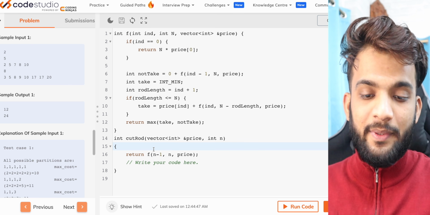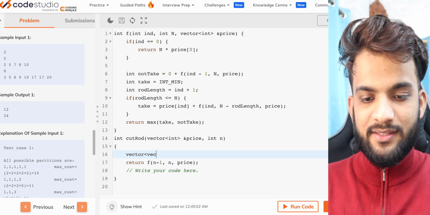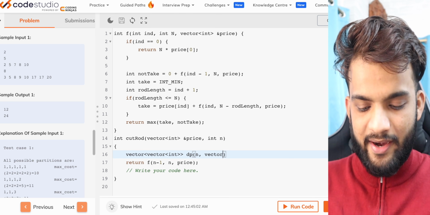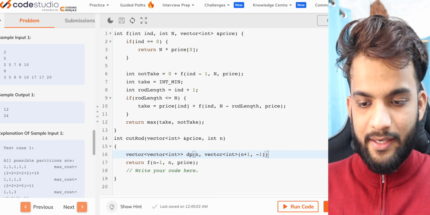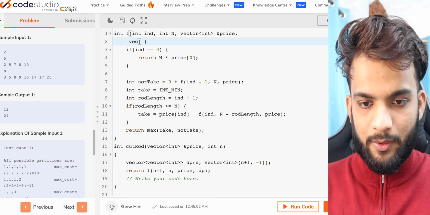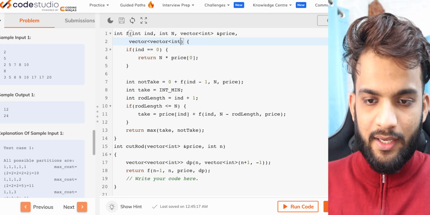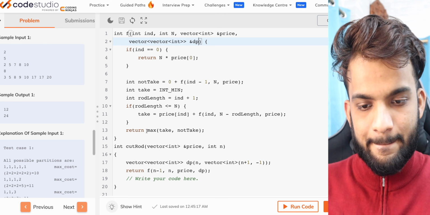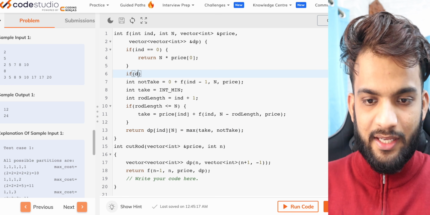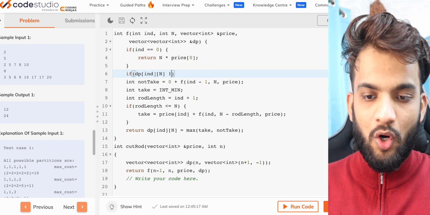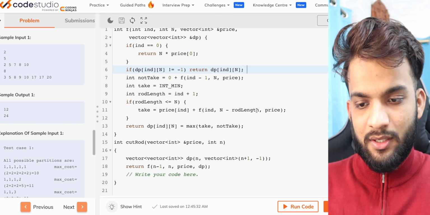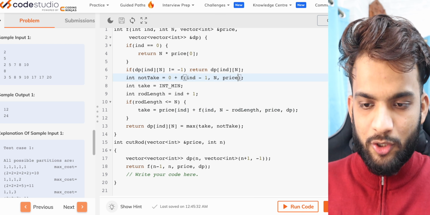What's the next step? You know, it will be giving you TLE. So please make sure you memoize this. So create a DP array and try to memoize this, n into vector of int n plus 1 comma -1. Once you memoize this, this will go as dp. Obviously, this will go as vector int dp. This will be dp of index n. You can say if dp of index n is not equal to -1, you can say return dp of index n. Perfect. And just make sure you pass a dp here.